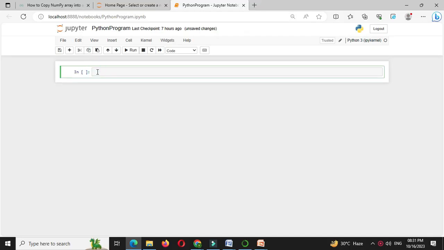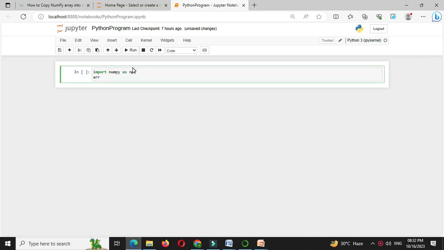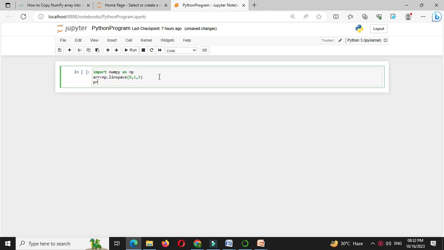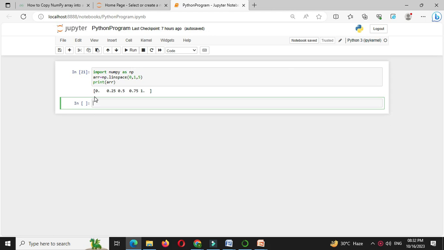Now we'll execute this linspace function in Jupyter Notebook. First we'll import NumPy and we'll define an array as np.linspace with parameters 0, 1, 5 and we'll print the array. And when we execute, it will generate 5 evenly spaced elements for the array, that is 0, 0.25, 0.5, 0.75 and 1.